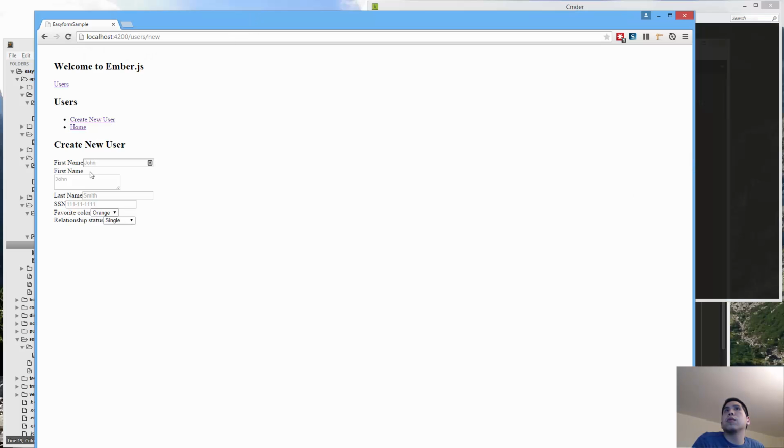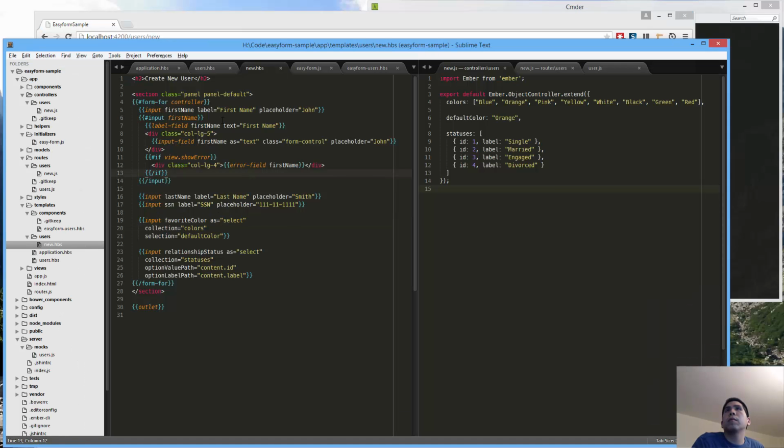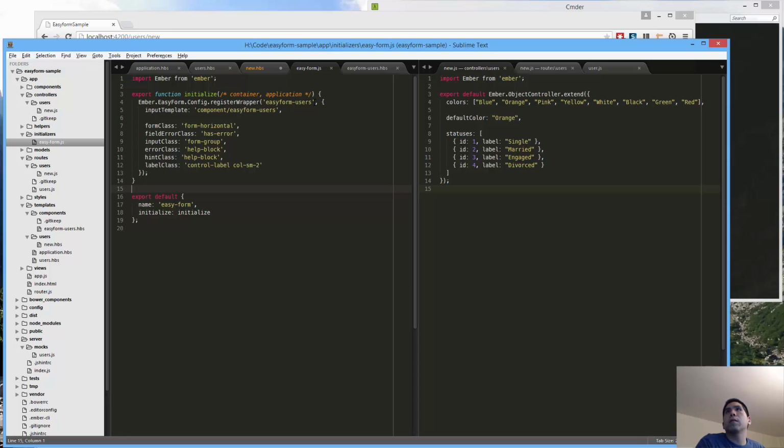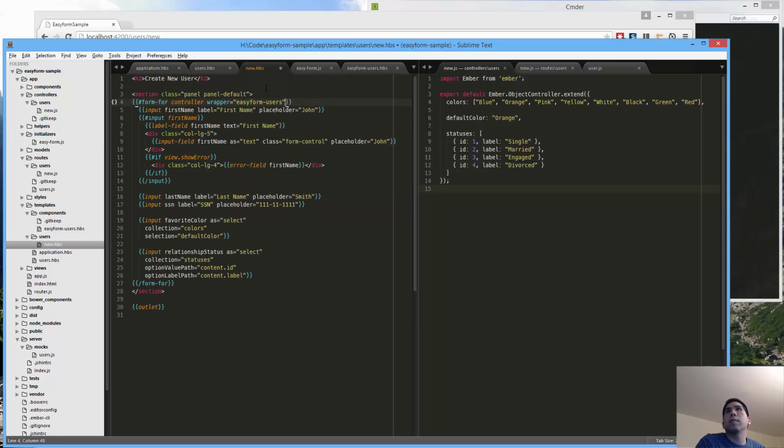See this and that. Basically the same thing, but the divs pushed it down. Oh, I forgot to add the styling from the initializer component. Put a wrapper here and call it EasyForm users. Same thing as this right here. That's the name.